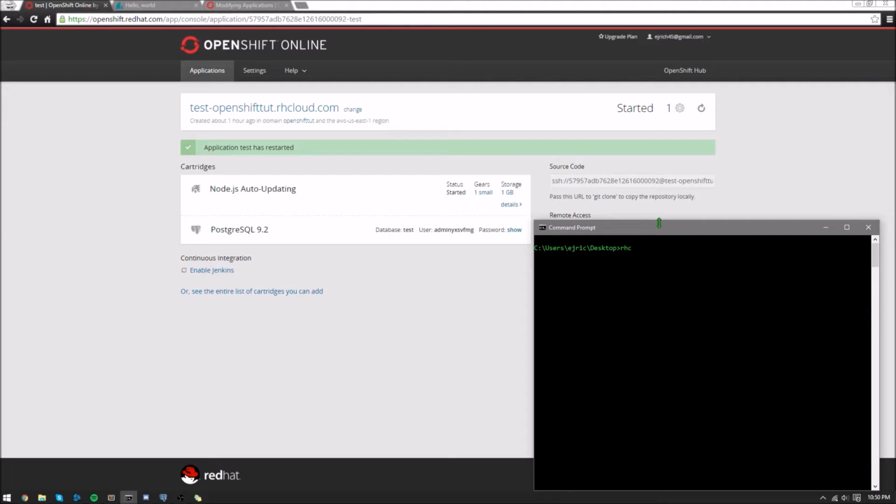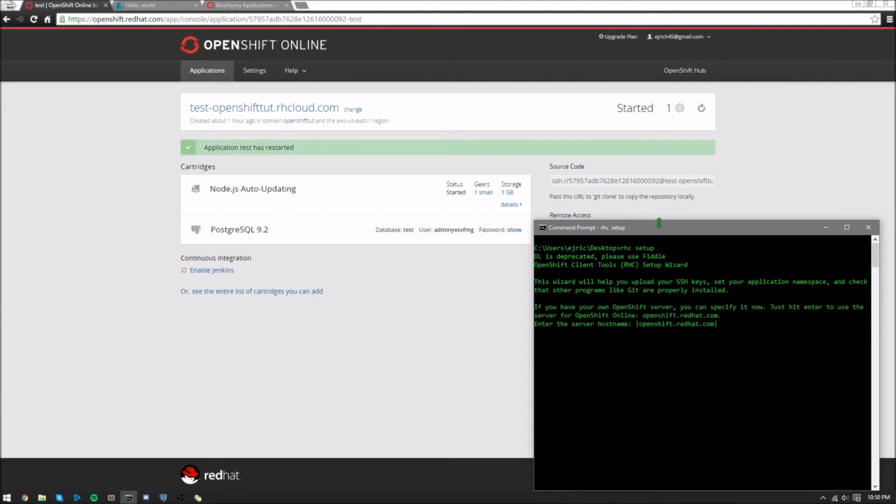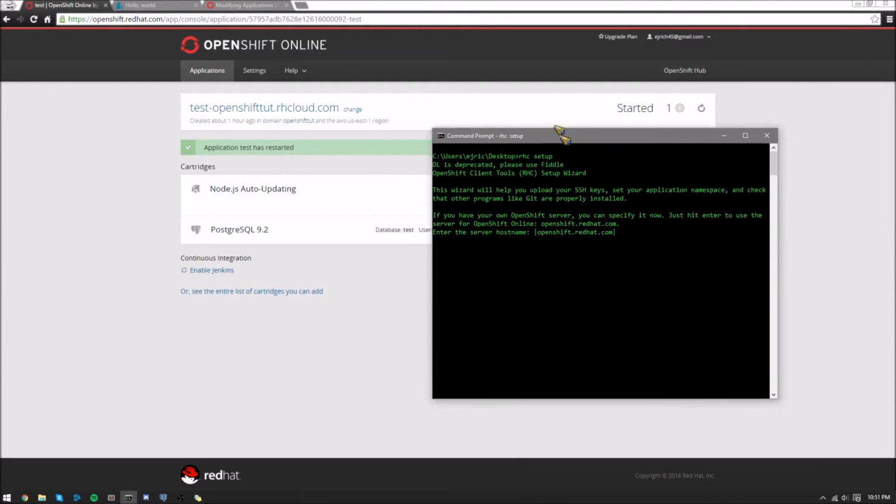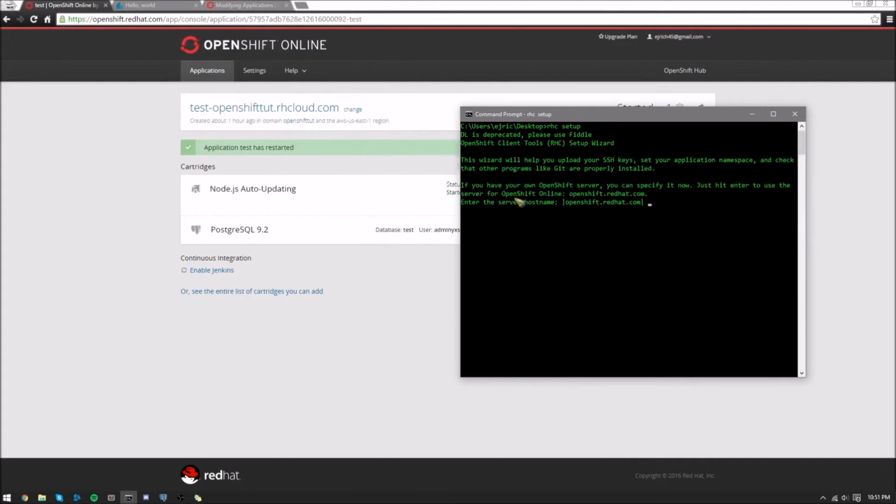Once you have RHC installed, you're going to type in rhc setup, and this will bring you to this portion, and it'll ask for a server host name. This is the default. You're going to use this. Hit enter. If this is your first time logging in, it'll ask you for your email or your username. I've already logged in before, so this is what mine is. So it pops up this, and it just prompts you for your password.